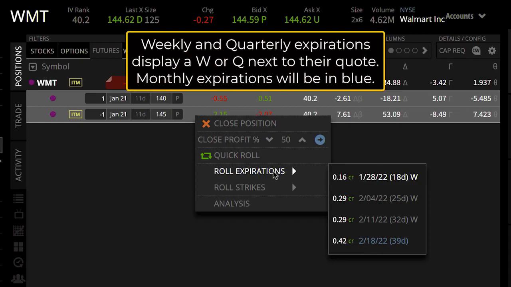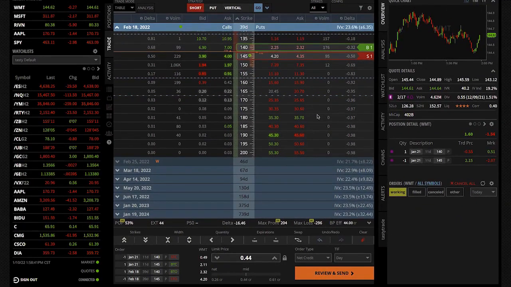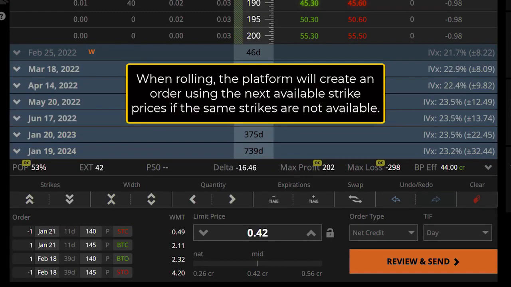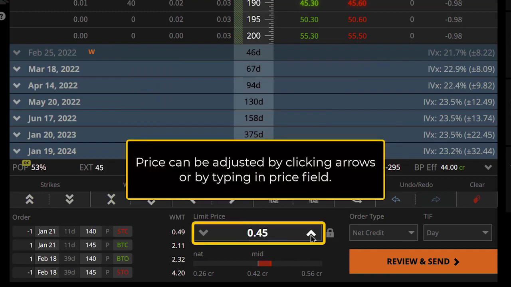Let's roll this position to the next monthly expiration. After selecting the expiration you wish to roll to, you'll be sent to the Trade tab and an order ticket will appear below. Here you can see the effect of your order and enter your rolling order's price. You can adjust the price by using the arrows.